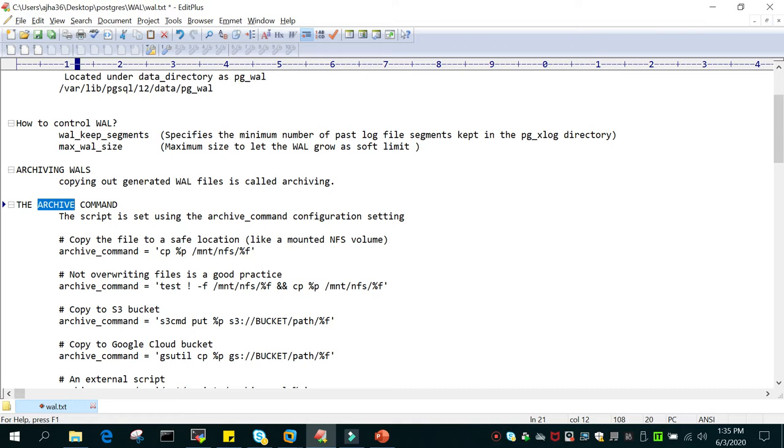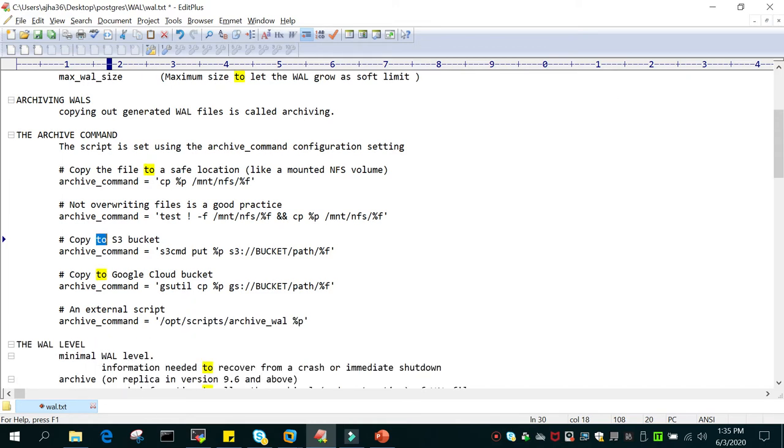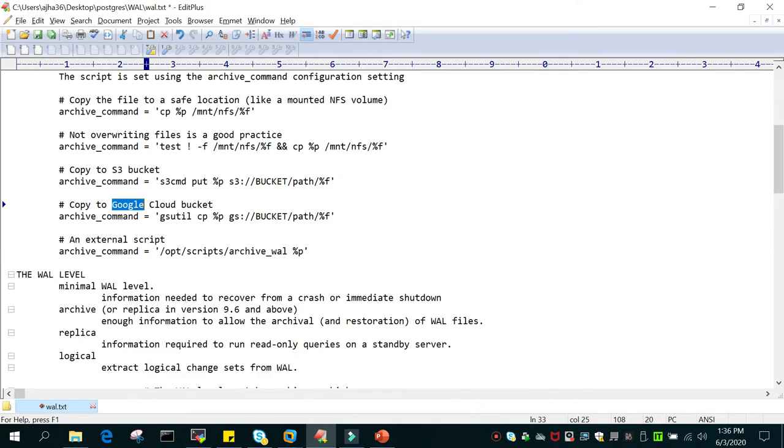There are some commands. You can say archive_command in single quotes, cp, and then mention the destination. From its default location, the file will be copied to a new location so that it is not overwritten, so you always have a copy available on your disk. If you want to keep it in an S3 bucket on AWS, you can do that. You can keep it on a Google Cloud bucket. Those options you have, or you can just archive it to a particular location.